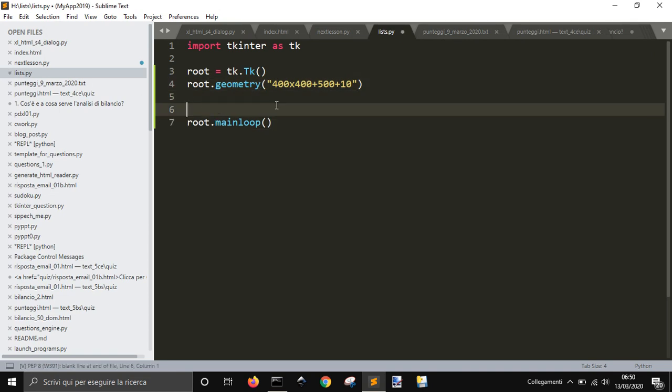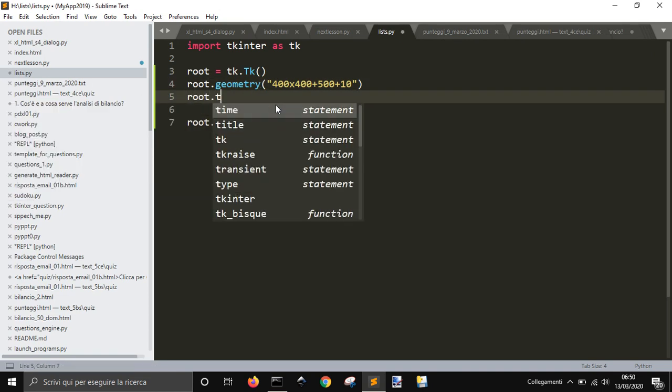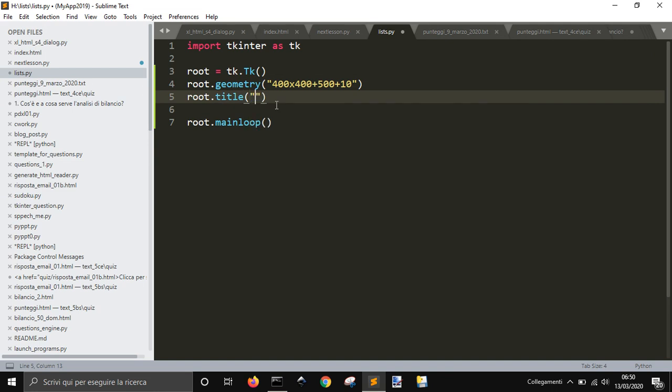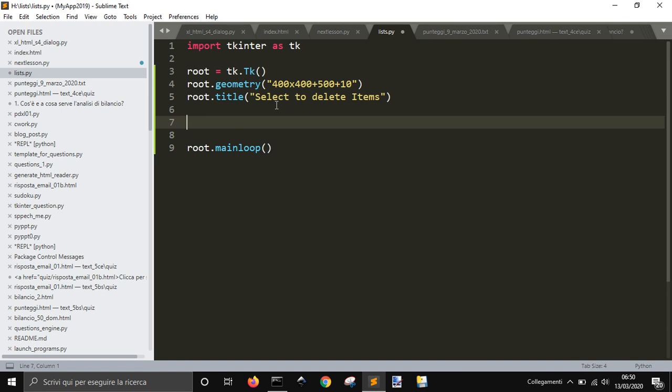And now I'm gonna give a title to this, and I will say, select to delete items. So now we want to add items and delete items.